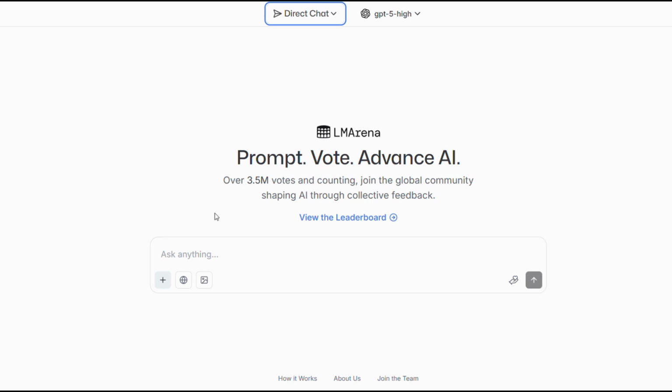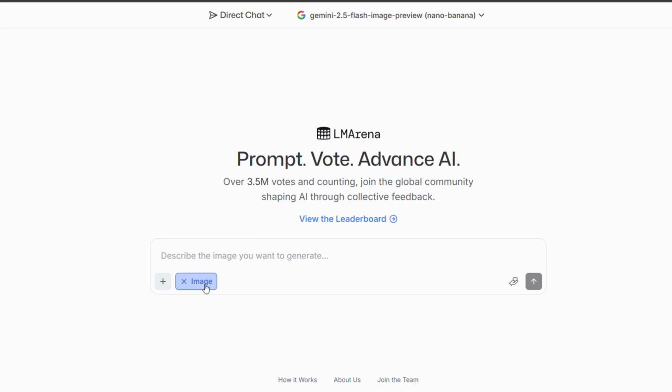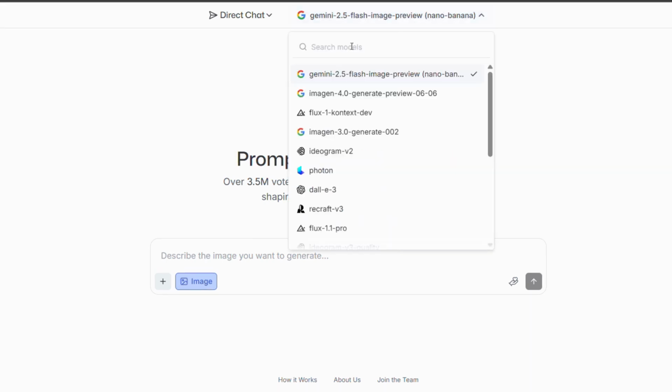And then near the chat area click on Generate Image, this activates the image generation capabilities. At the top, make sure Gemini 2.5 Flash Image Preview is selected. That's NanoBanana. If you see any other model, switch to this one immediately.